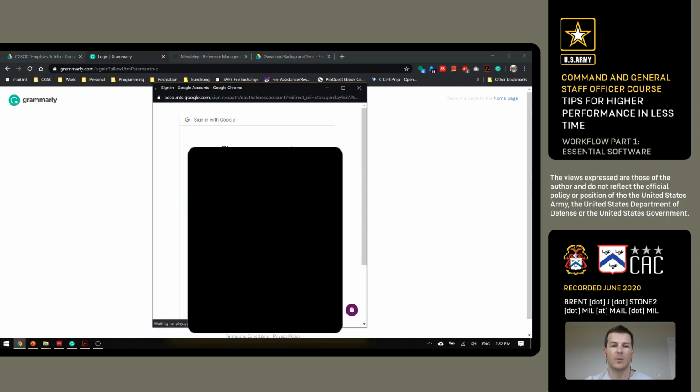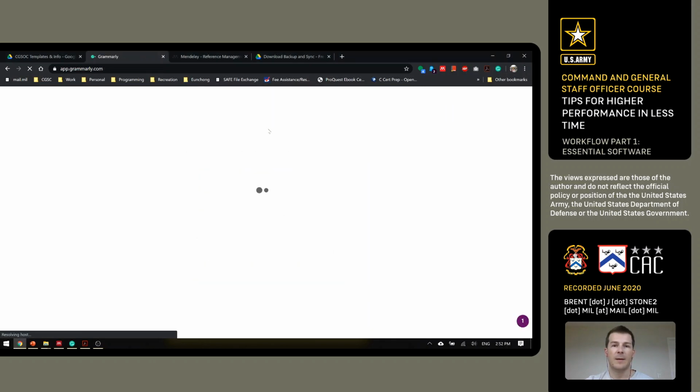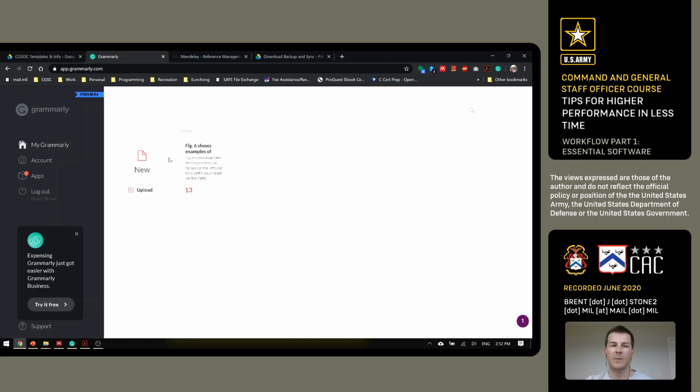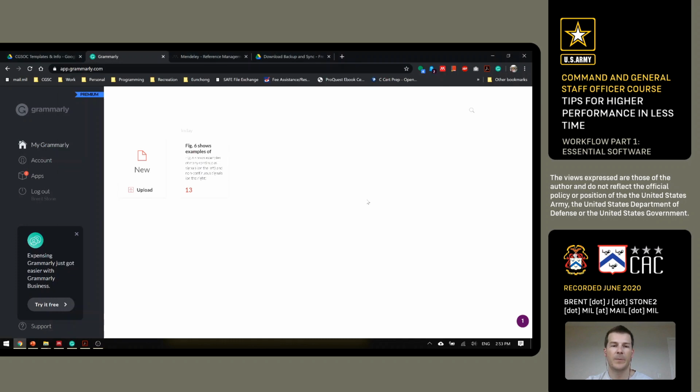It'll open up a Google login account, log in with my Google, and once I'm logged in, I could either use the web interface or download their application. If you just sniff around, there'll be a download link somewhere. This is what the application looks like when you have it open on your computer.